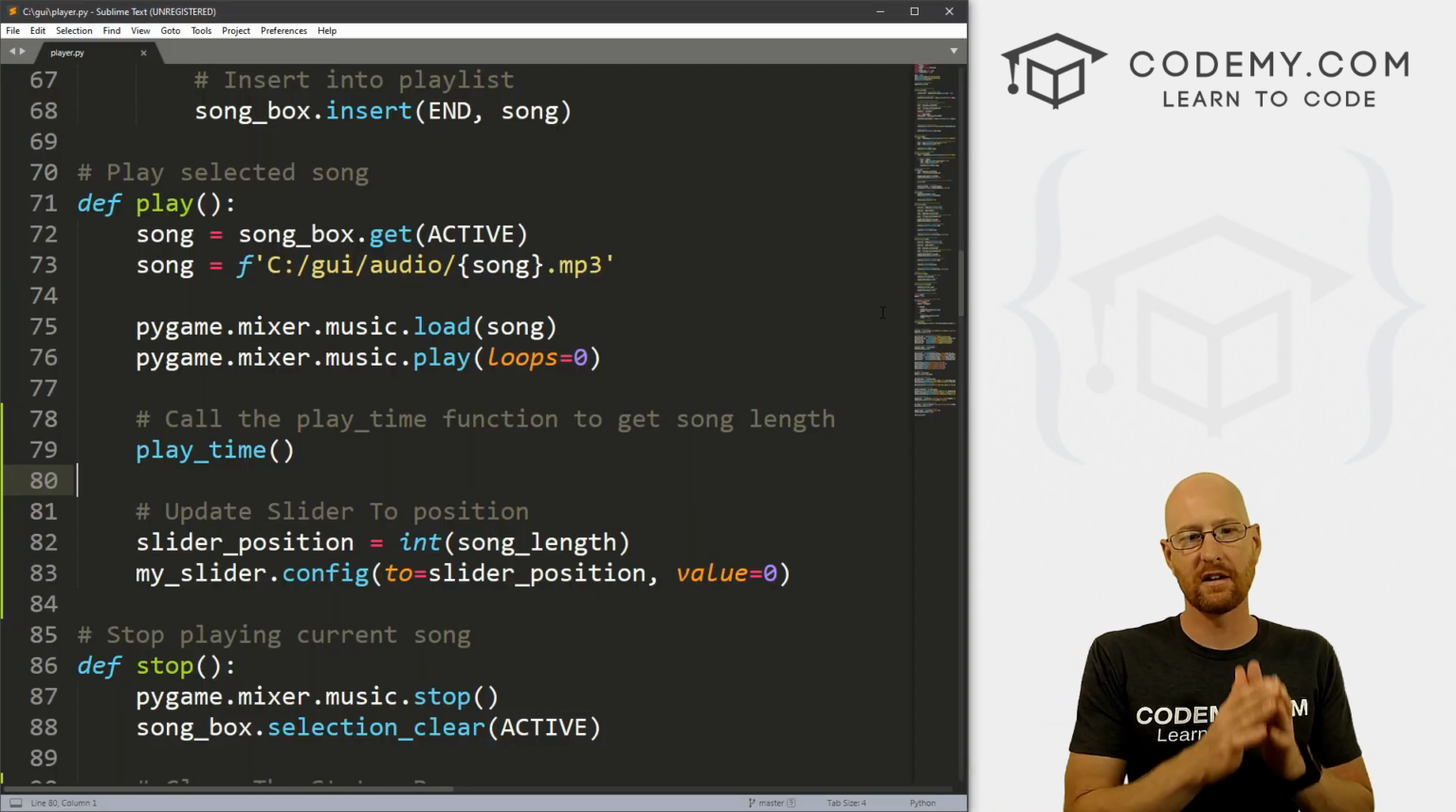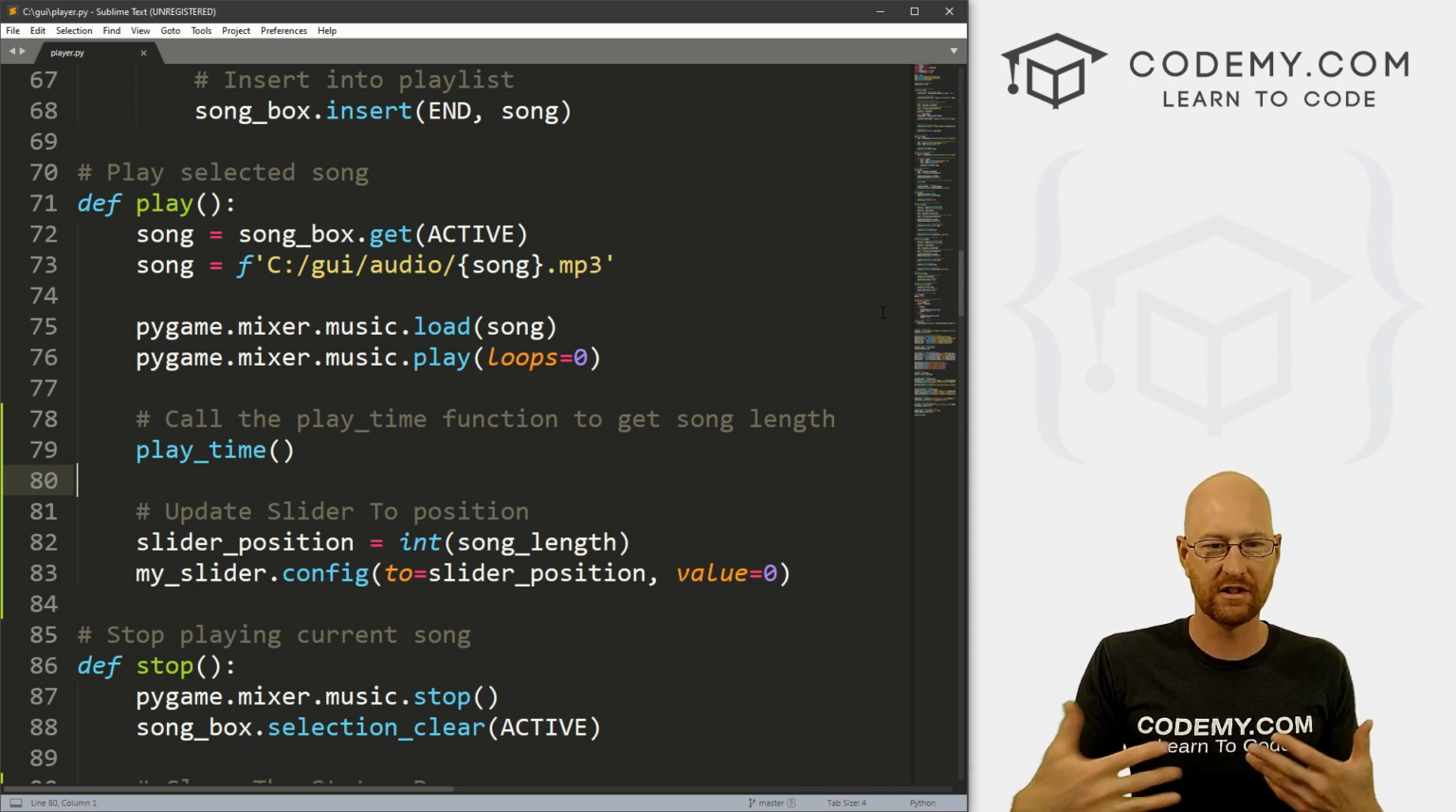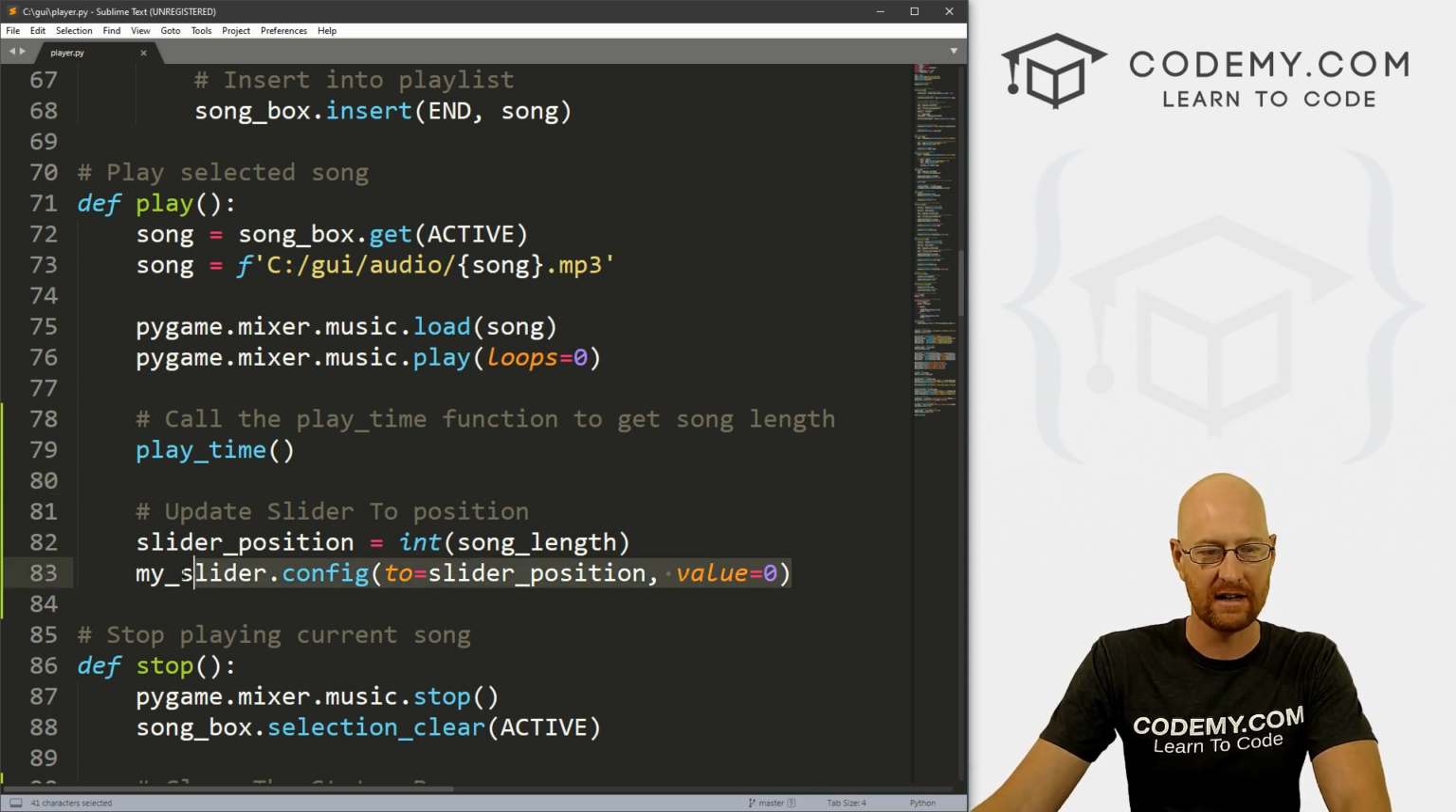So now we want the slider to start to move as the position of the song changes, right? So we can just copy this whole thing here, and that has to deal with the value.